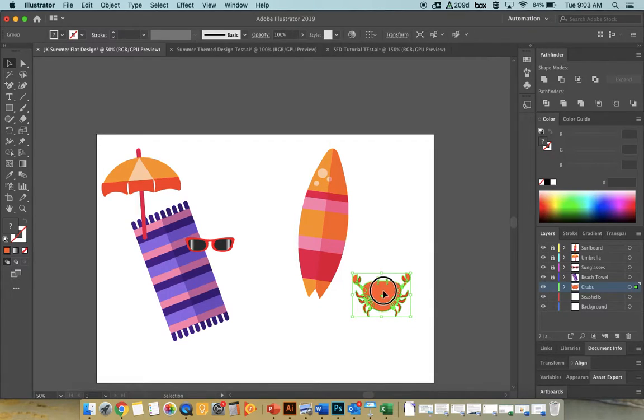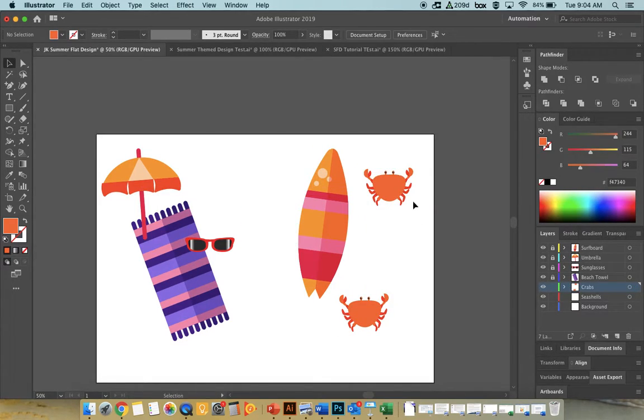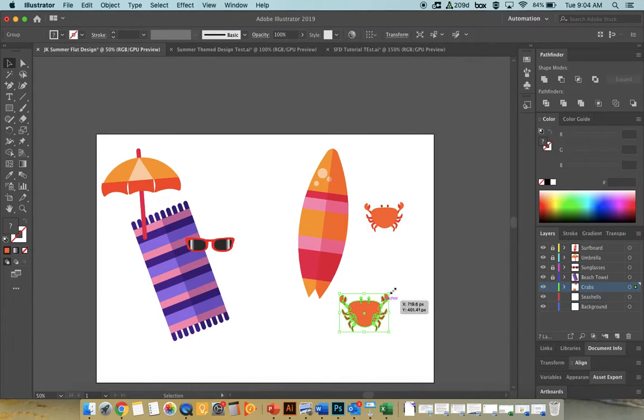Now we can make copies of the crab so that you can have several on your little beach scene. So just make a copy. You can do Command C, then Command V, and voila, you got another crab. And you can make this one be a little baby crab. There you go, you got a daddy crab and a baby crab. And let's make a mama crab. I'm going to make my copy, Command C, Command V.